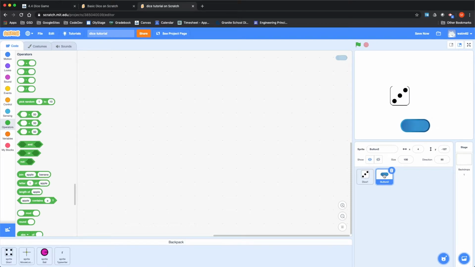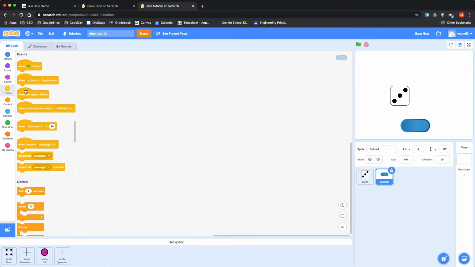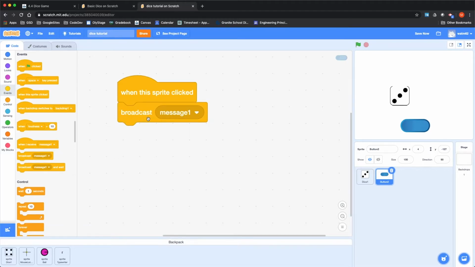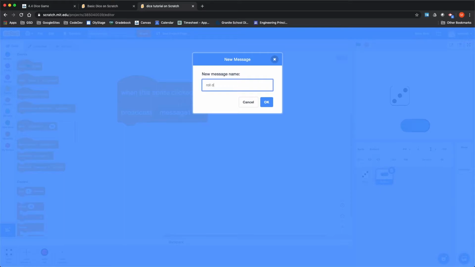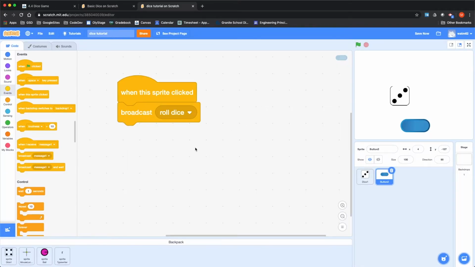Button. On its code, I need to tell the dice to roll and then maybe do some other things. So we'll just do another event handler for when this sprite is clicked. We need to broadcast a message. Roll dice. That message doesn't exist, so we're going to type a new one. Roll dice. Sweet, there it goes. Broadcast roll dice. Now when I click the button, the dice should roll.